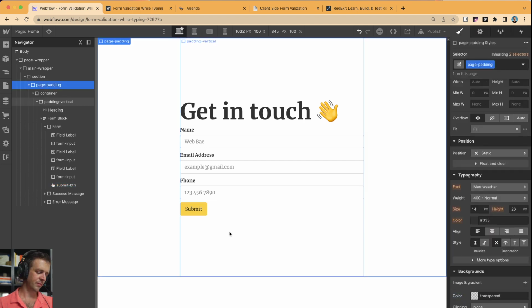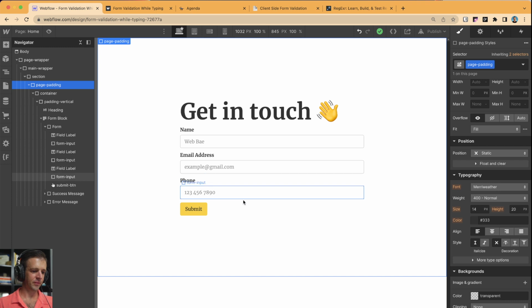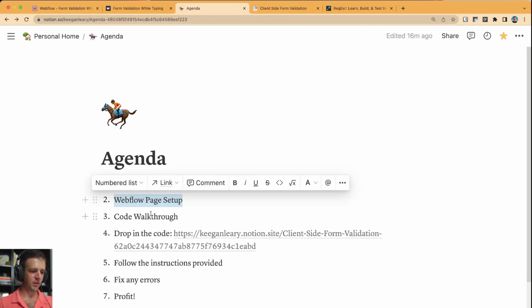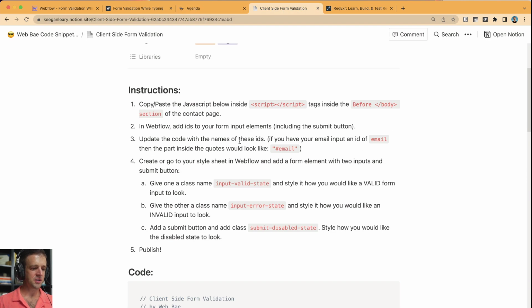All right, cool. Let's not spend any more time with that. Go ahead and publish. We don't need to right now, but just going to go ahead and publish. Let's go back to the agenda. So that's the Webflow page setup. Let's do a quick walkthrough of the code. Don't want you to be intimidated here.